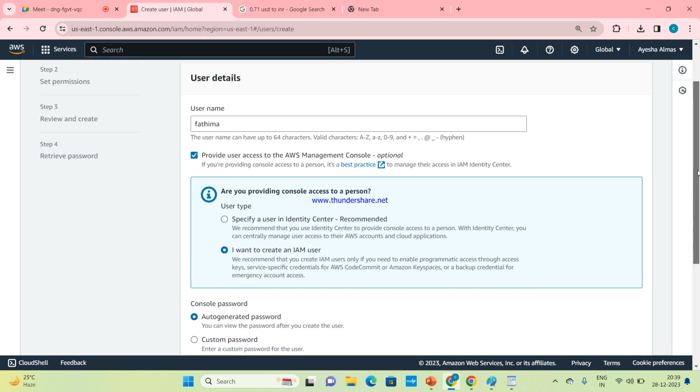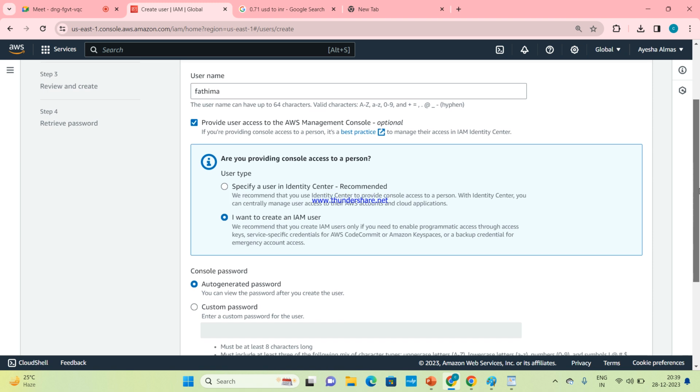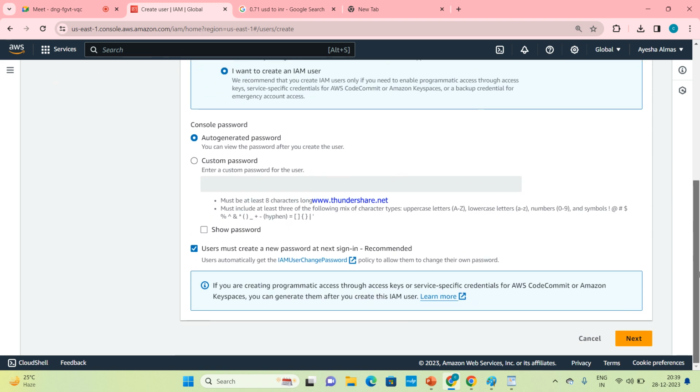Okay, understood these details. First, you need to give the username. You need to select provide management console access. Third is auto-generated password. And then you need to select this: user must create a new password at next sign in.